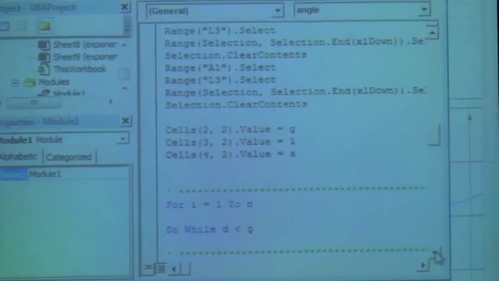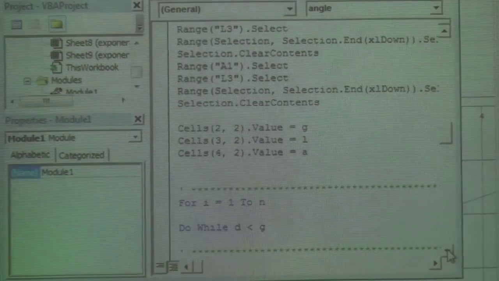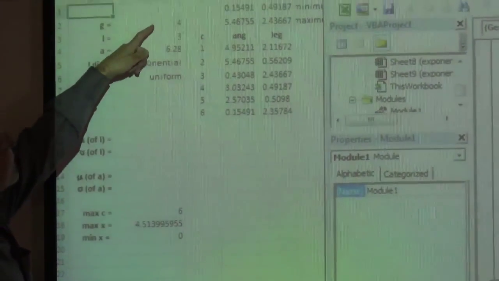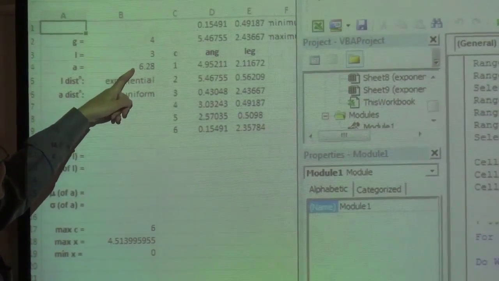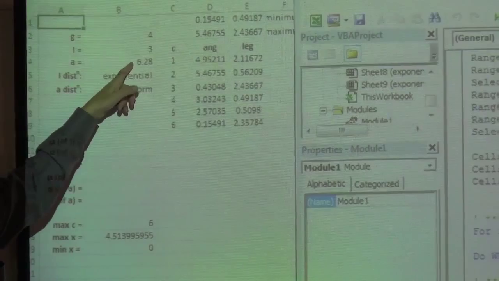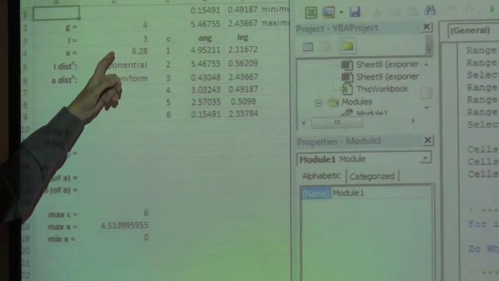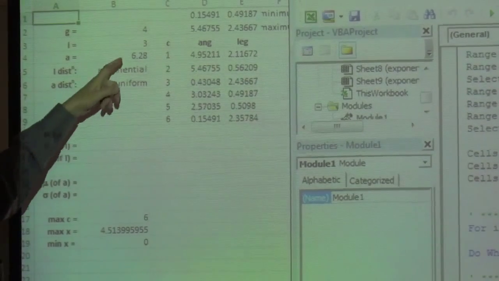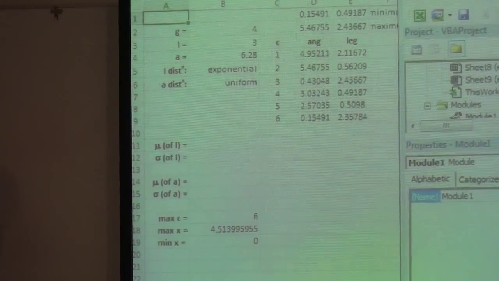Then I write whenever I initialize the goal. G is the goal, L is the length of each leg, and A is the angle. I initialize that and write it out so that I can remember what I was using. So here, my goal was 4, length was 3, and angle was 6.28. That's 2 pi. It's a crude 2 pi, but it's close enough. So my angle could draw somewhere between 0 and 2 pi for its direction.